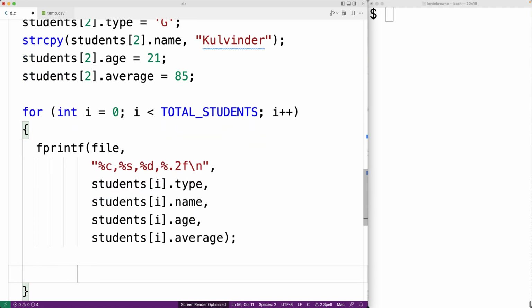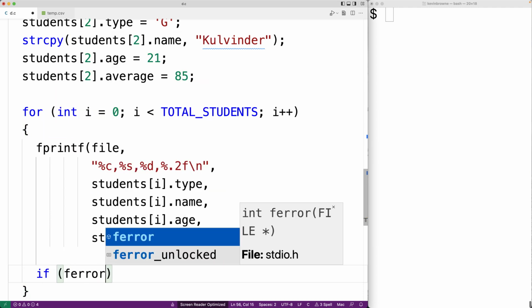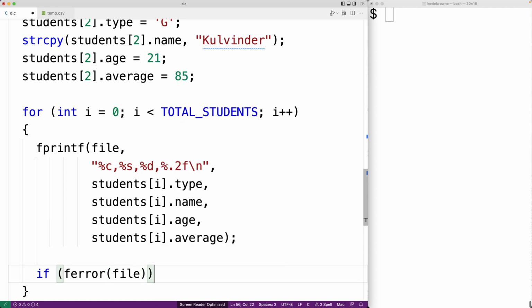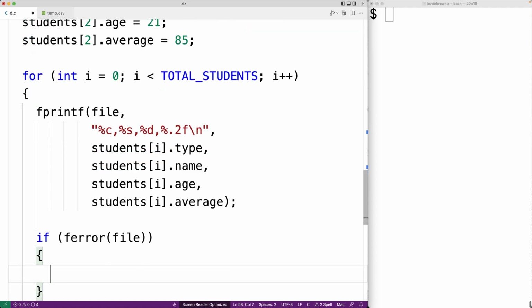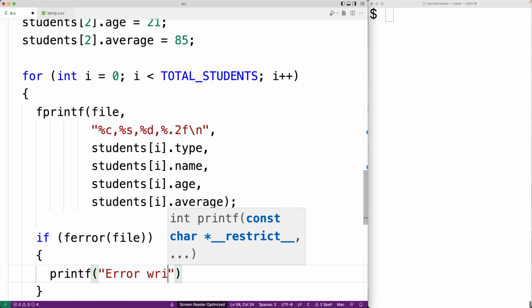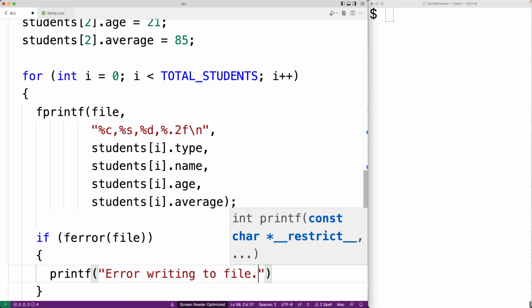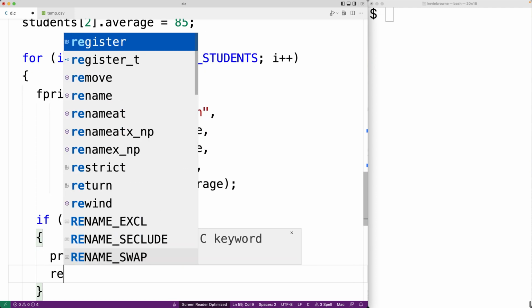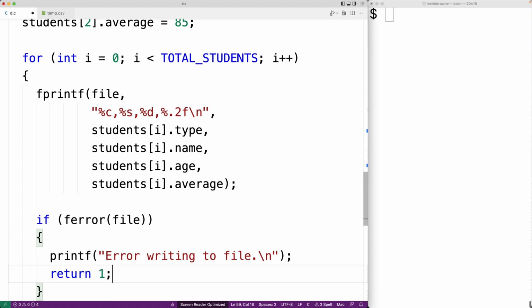One more thing we can do is check to see if there was an error using fprintf. This is unlikely to occur in practice, but it's a good practice to check for the situation and handle it with an error message if that's the case. So we'll say if ferror file. Ferror is going to return true if there was an error with the last function call to work with the file, in this case, fprintf. And what we'll do in this case is print out "error writing to file", followed by a new line, and then we'll return 1 here to again signal that an error has occurred.